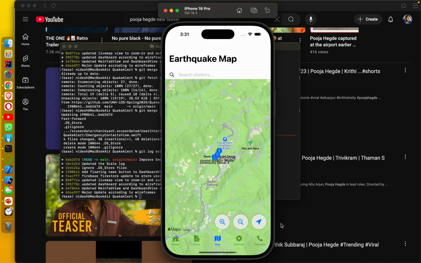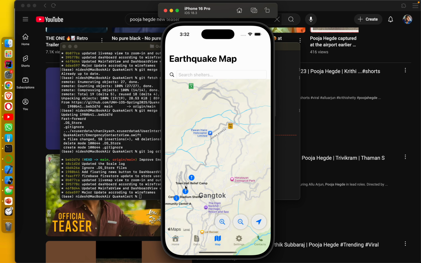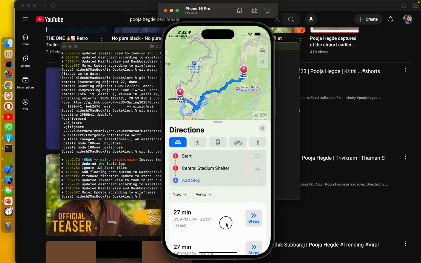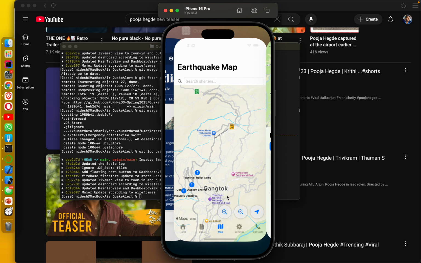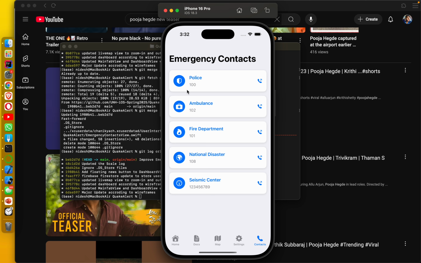So here's the live map. Here's our location. Here are the shelter camps. We can go to the shelter camps and locate them with Apple Maps. For the settings part, here are the user details and the sign in, sign out page, and here are the emergency contacts such as the fire department, national disaster seismic center, police and ambulance as well.